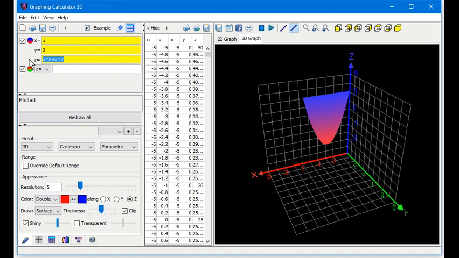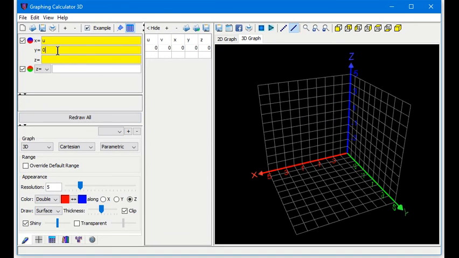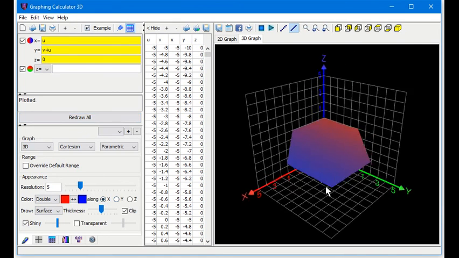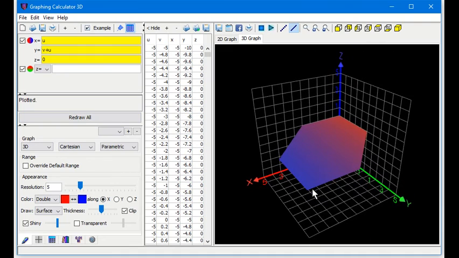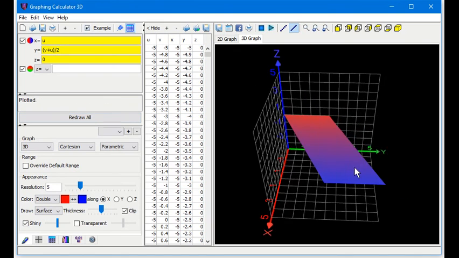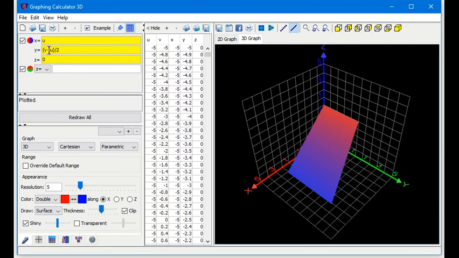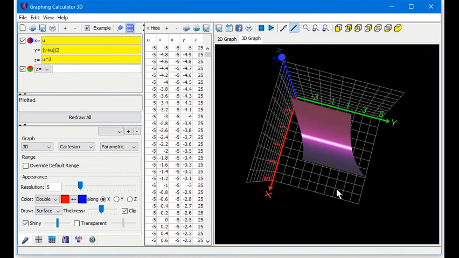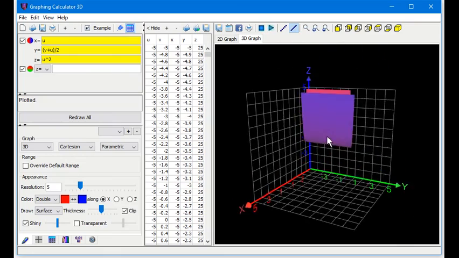Alright, let's start with something else. v plus u for y, and we leave z as 0. And this is the plate that we get. If we change the y, dividing by 2, we get a plate. And now for z, we change it to z equals u squared. We get a parabola parallel to the plate that we saw earlier.